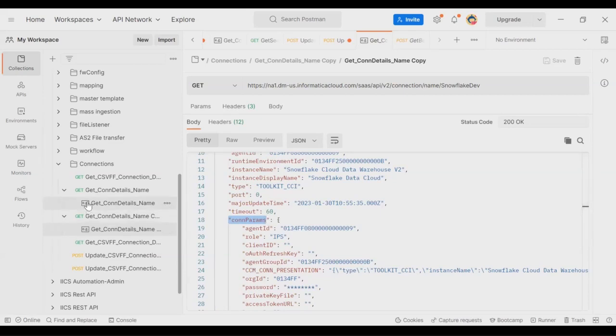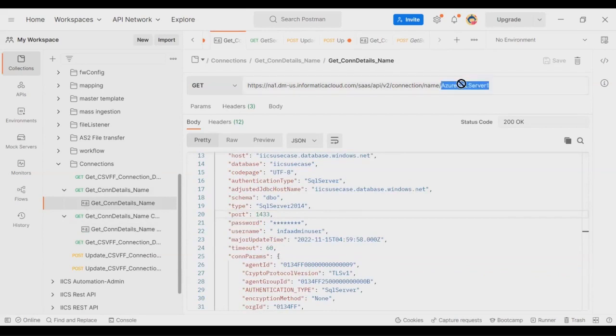That is, for example, if I go to another example where I'm making an API call for Azure SQL Server connection, you can see the username and password here are outside the connection parameter field, the con params field. So we have to make sure that this case is being handled while sending the update body for the IICS update API call. So all these cases are being handled in the service connector with the help of xQuery. So let me navigate back to IICS and show you that.